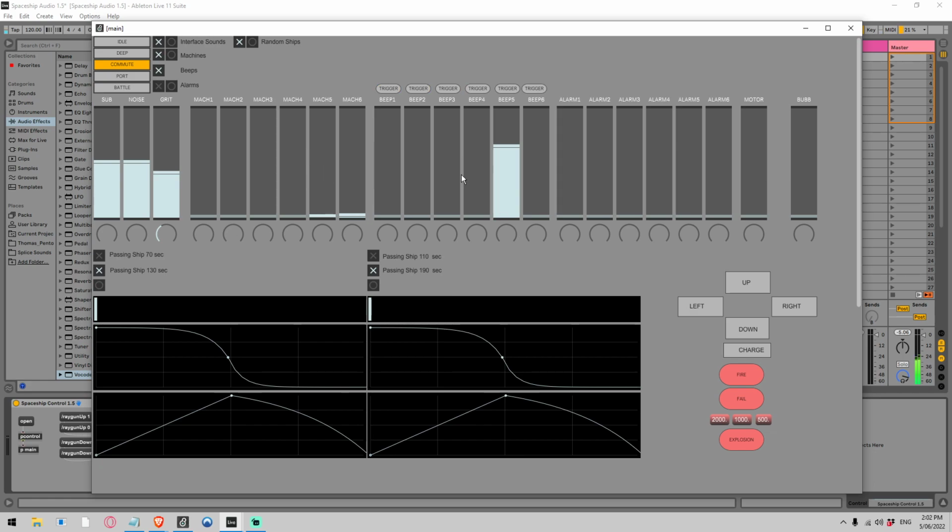Yeah, so the machine and the beeps also bring up their volumes more frequently in commute mode. So it's a little bit busier. The modes get busier and busier as we go. The next one is port mode. This is for when the ship is docked and it's in a busy kind of spaceport. And there's quite a lot going on here. So let's click on this one.